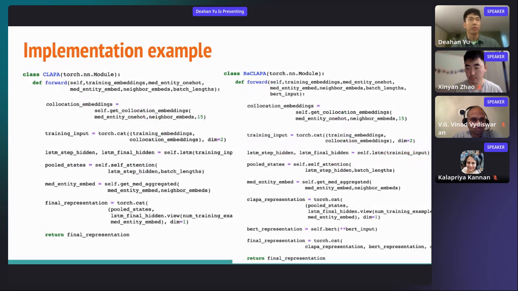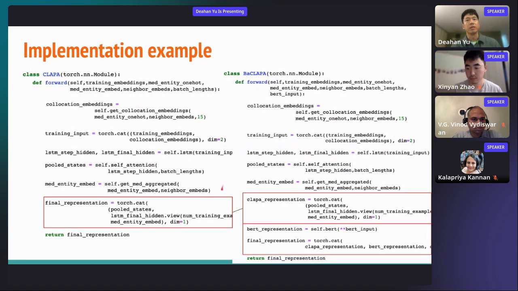In the training part, the changes are here. Instead of using this final representation as the final output, we change it to the Klappa representation, which was the concept-focused representation, and we run the same example on BERT to get the contextual representation. Then we concatenate these two representations, the Klappa representation and the BERT representation, together to have this as the final representation.